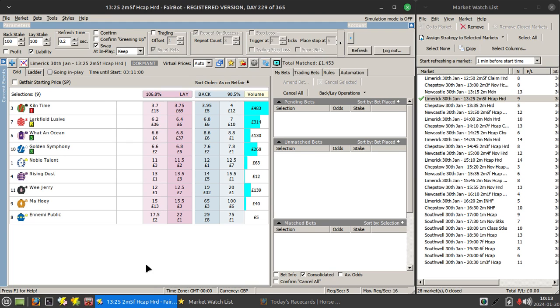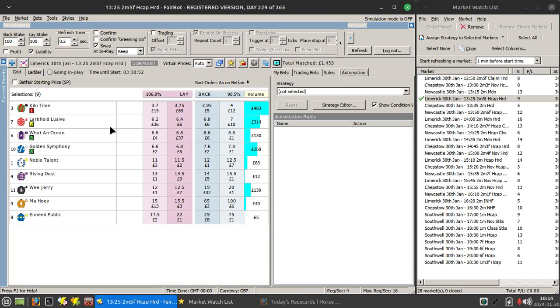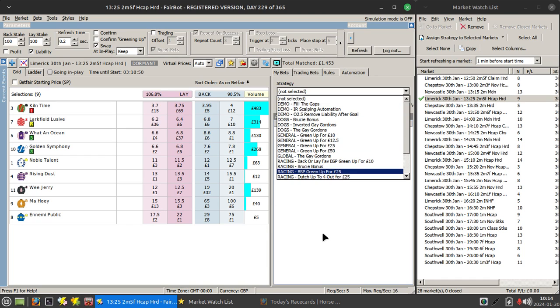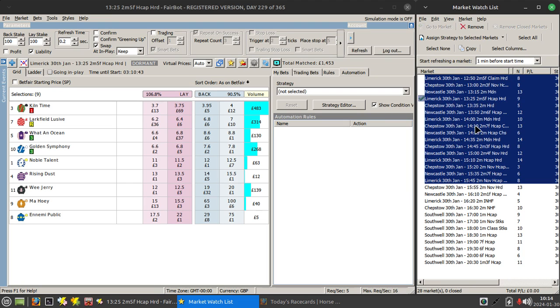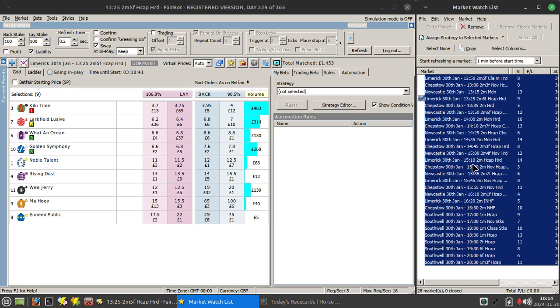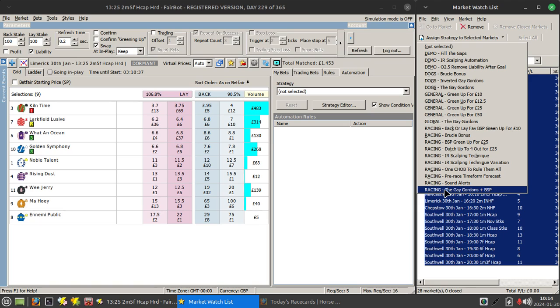The next thing I'll do is potentially, since the vast majority of trading I do is via automation, obviously I can go into each individual market and assign automation via here. Alternatively, I may select whatever markets I want, or if they're going to apply to all, select all. And then I can assign the automation routine that I want from this drop down list here.